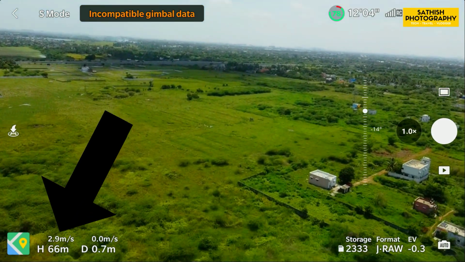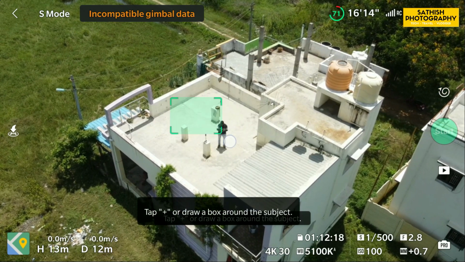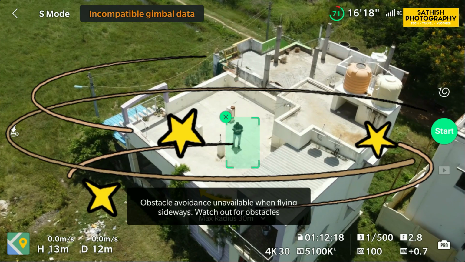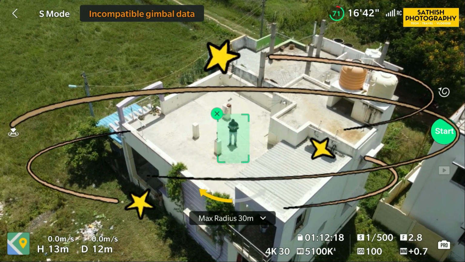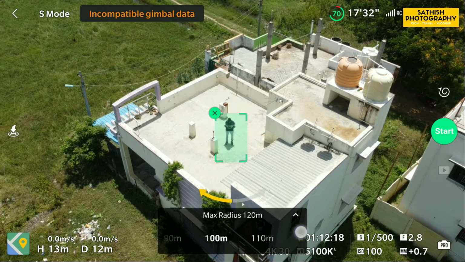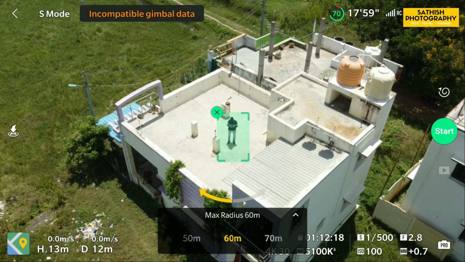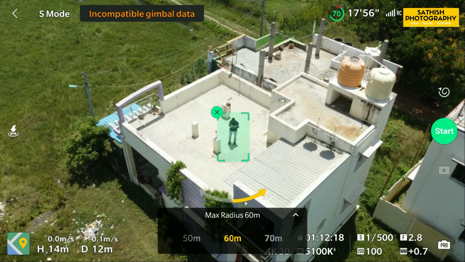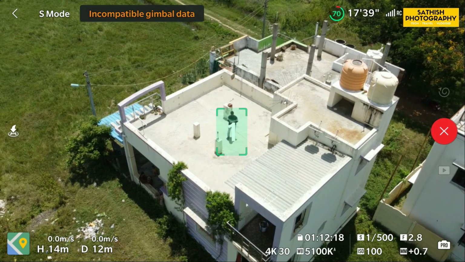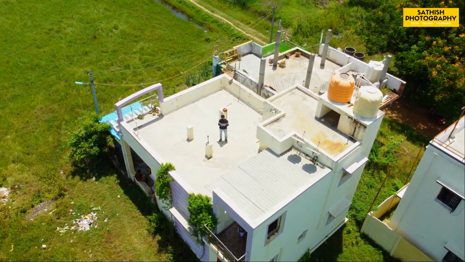No issues in this. Now I'm going to test the Quickshot also. I'm going to test Helix from Quickshot, because whenever we update the software and try the hacking method, the Quickshot and all is not working. Many times this happens, so I'm testing this with 1.7.4 also. I just selected myself as the subject and I'm going to test the Helix.